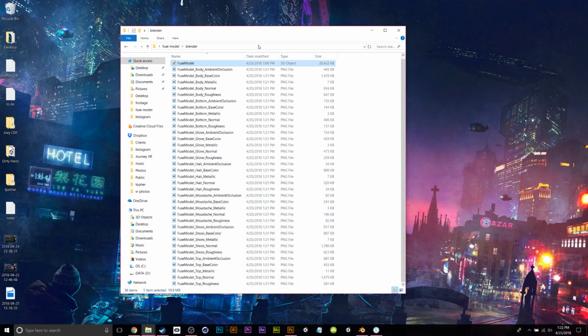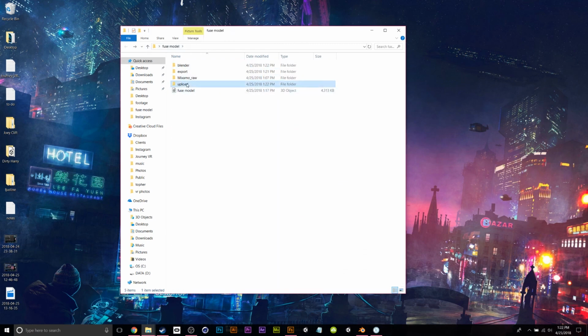Now, if we go ahead and actually go to that folder, what we have is this fuse model.fst, the fuse model with the textures and the actual model itself. And these are the two that you want to send to your server. So once you have those on a server, all you need is the link of the FST file.